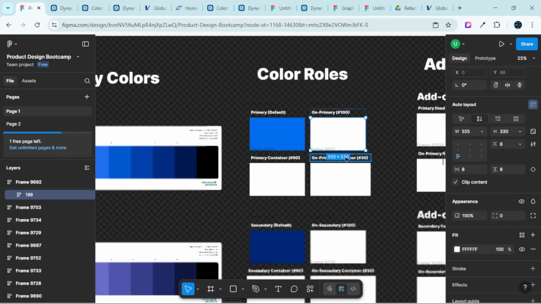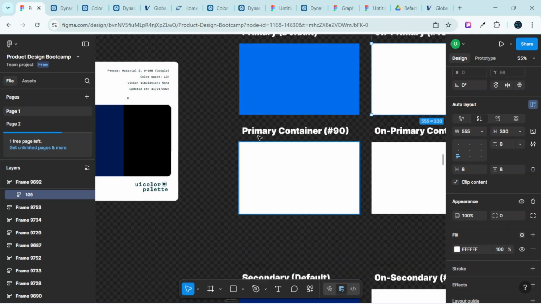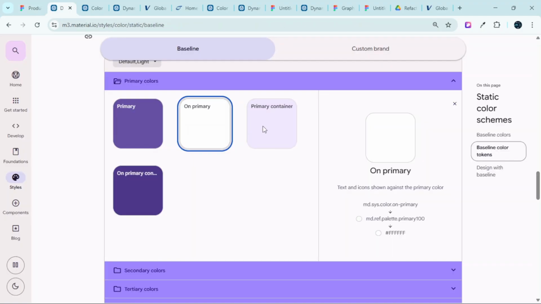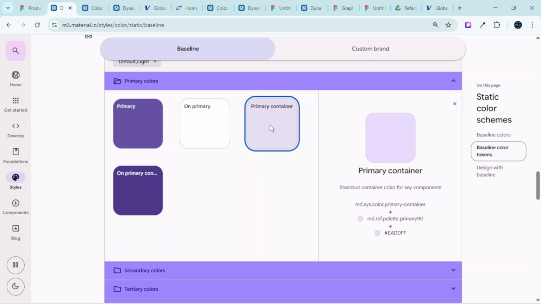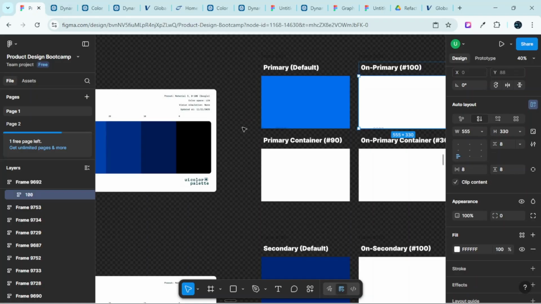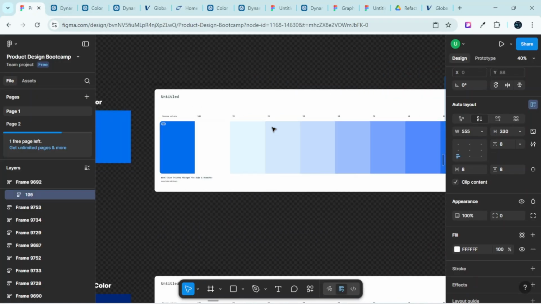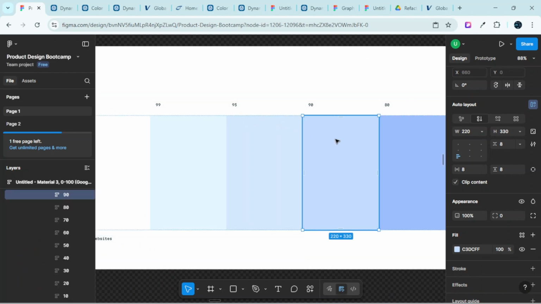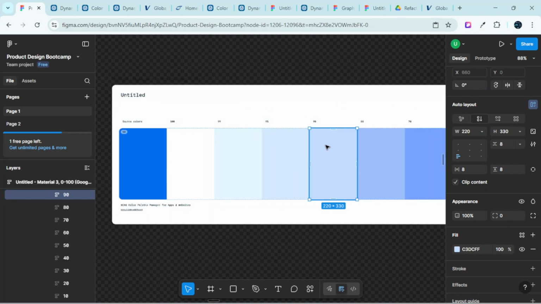Now after that, the next role there is the primary container role. Okay, so I'll come back here to Material Design. I'll click on this, and it's letting me know that what is going to play my primary container role is that color with a tonal value of what? Of 90. As you can see, primary 90. So I'll go back to the primary palette and then pick that color with a tonal value of 90. So I'll come over here, I'll select this, copy it, and use this as my primary container role.